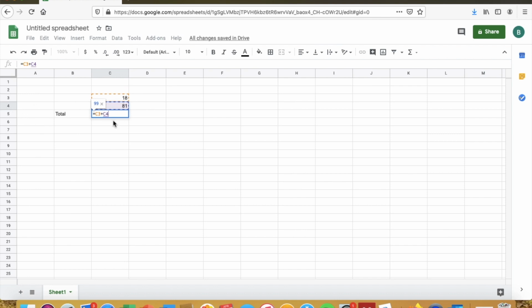So what it's doing is saying, I'm going to add whatever's in C3, and I'm going to add whatever's in C4, and that's going to be the answer. I press enter, and it's 99. With these small sums, it's not that difficult to do in your head or use a calculator. But the good thing about the sheet is that if you've made a mistake, or let's say something changes.